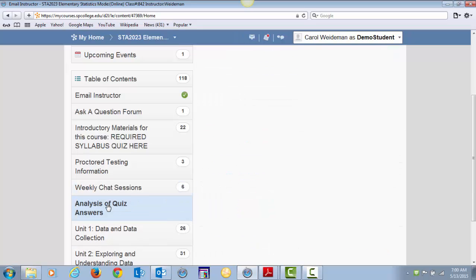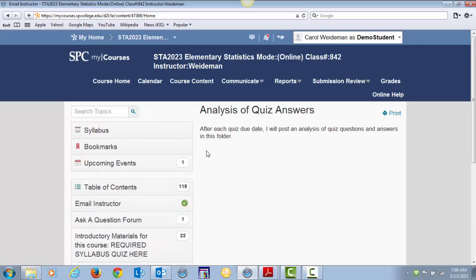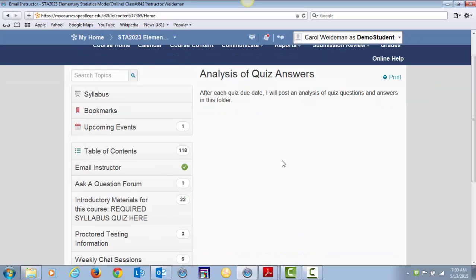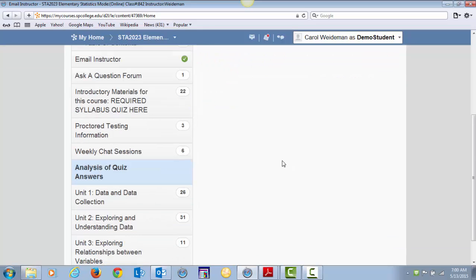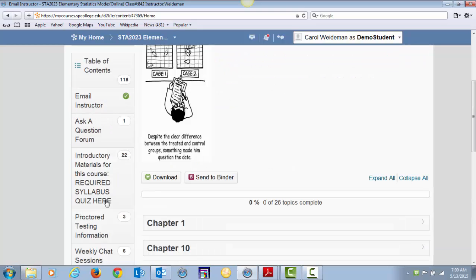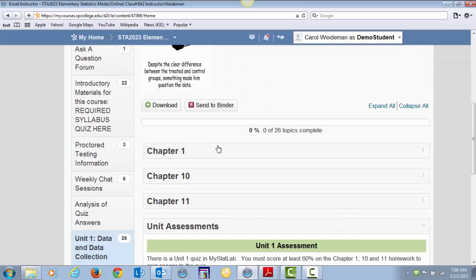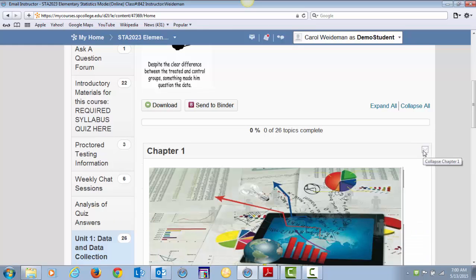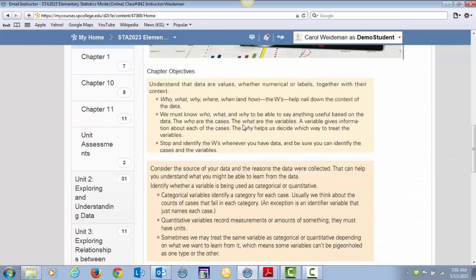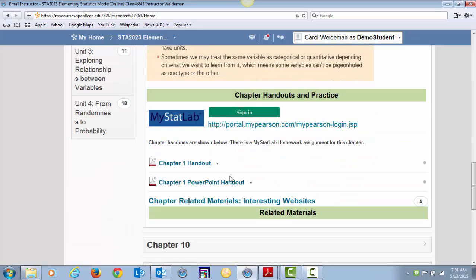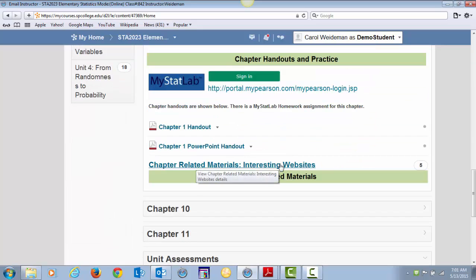Next on the table of contents is the analysis of quiz answers. Each time you have a quiz due, I will post an analysis of answers, the questions and answers of questions that were missed by students, and you might want to review those to help you prepare for the midterm or the final. And then let's take a look at a unit folder. The course is organized in 6 units, and for instance, the first unit covers chapters 1, 10, and 11, and again a little cartoon for you to start out. Within the folder there'll be a submodule for each chapter, which contains the course objectives, a handout and a PowerPoint, related materials, interesting websites.